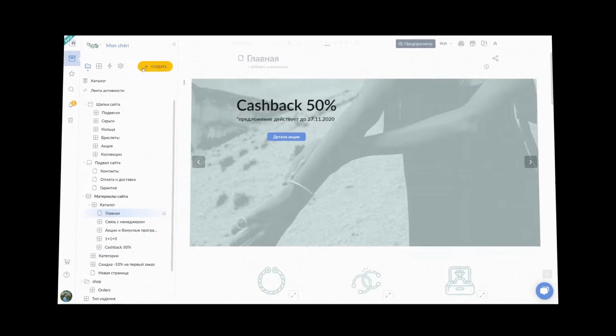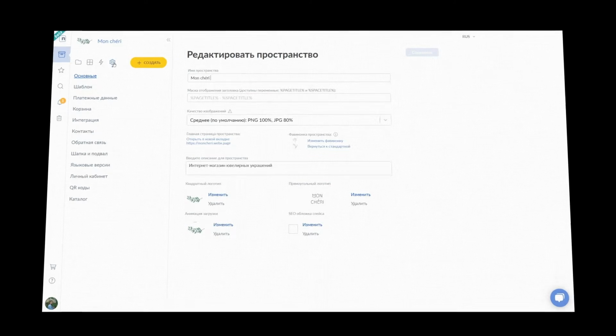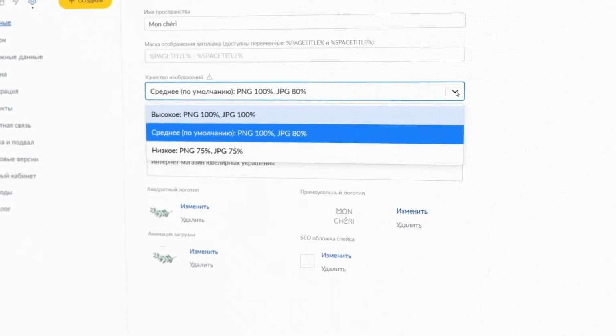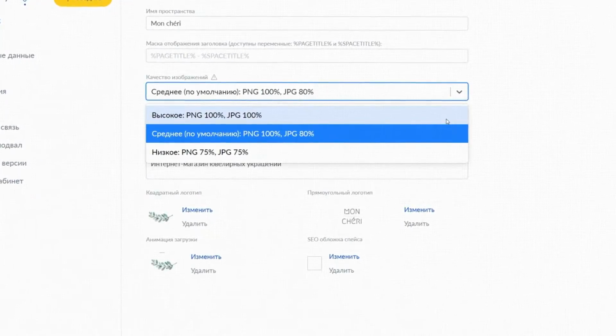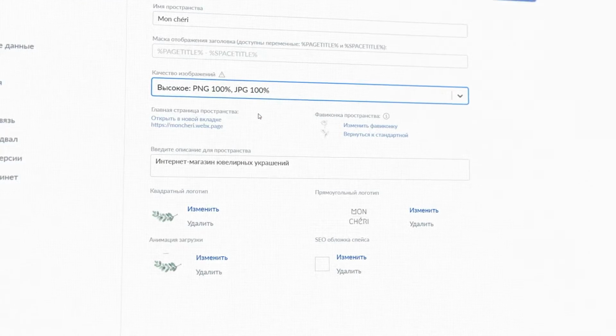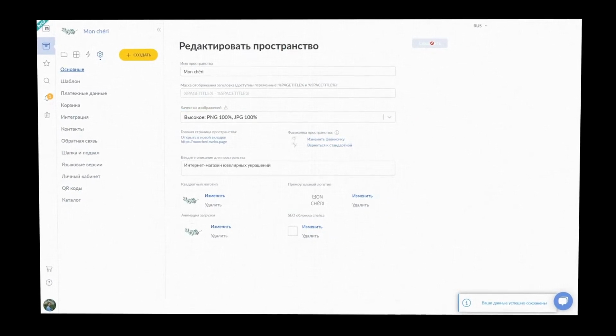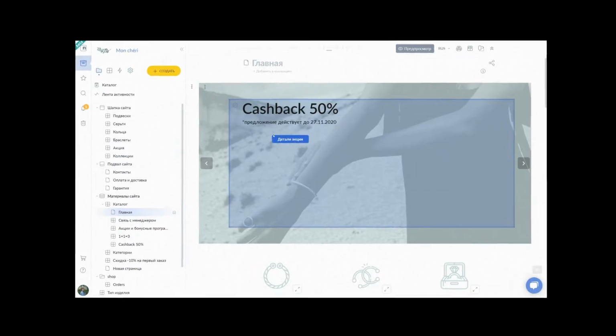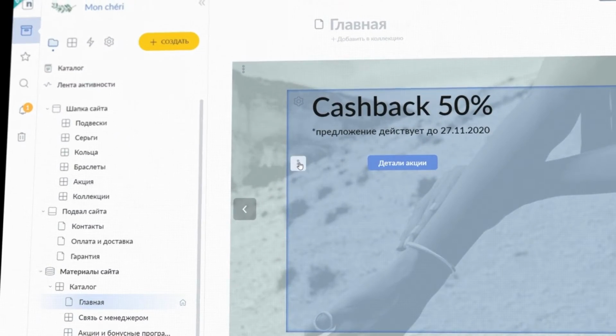In the constructor, you can now select the image quality for the entire site at once. Medium quality is set by default, but needed quality can be chosen in the settings. In addition, individual button settings have appeared.